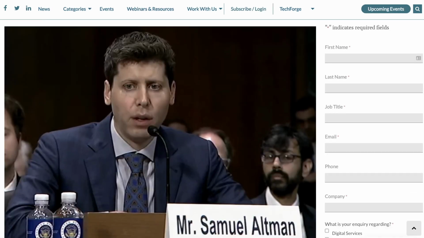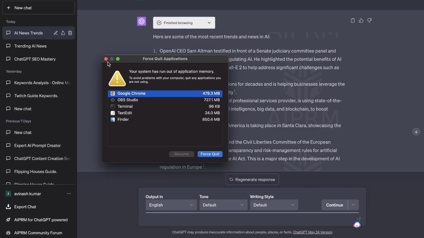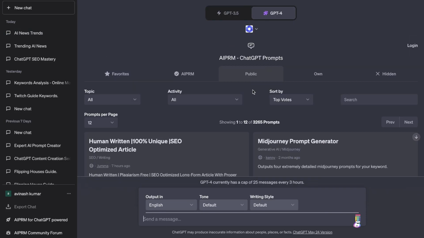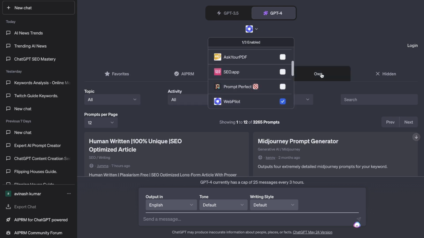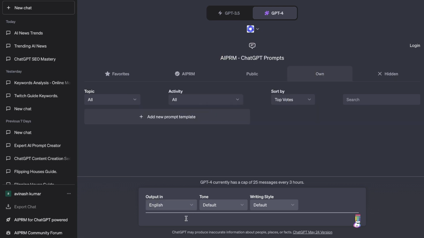Now what we can do is we can copy over that URL, head back over to ChatGPT. We're going to use the plugin mode instead of using the web browsing mode. We're going to use Web Pilot, and then we're going to paste that in there.